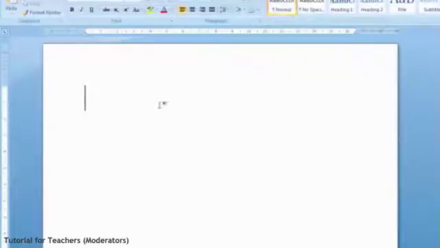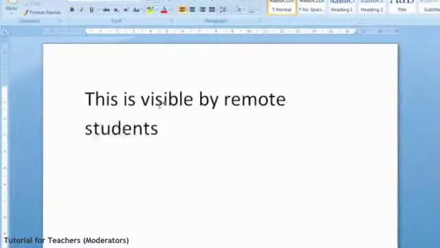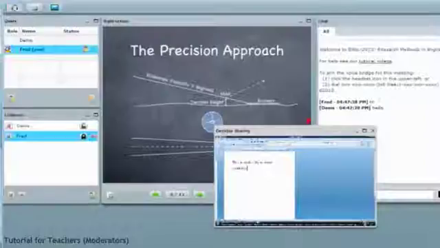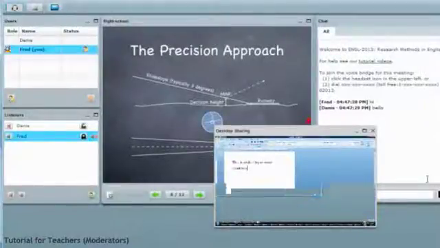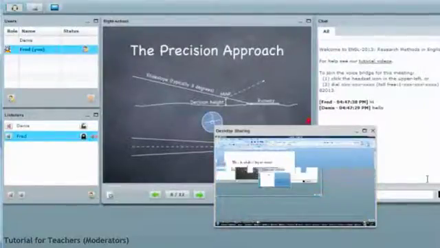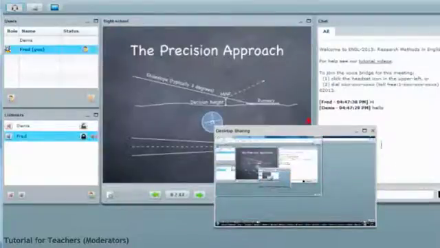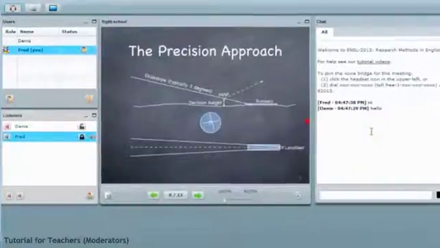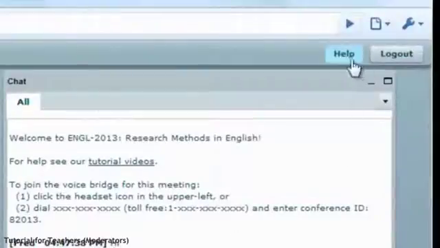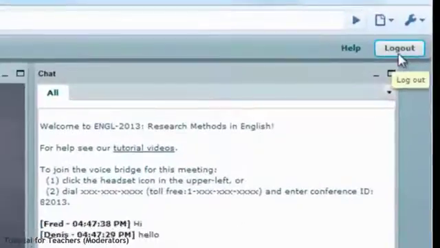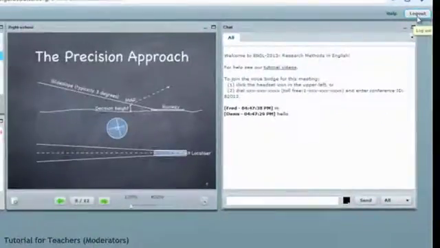If I start up Microsoft Word, I'm going to type a few letters in here. Because I'm sharing my desktop, all the remote viewers can see my desktop. And you can see this that I'm going to minimize. There, the thumbnail window shows here's what's currently being presented to remote users. You saw the Word document there briefly. To stop desktop sharing, just close the thumbnail window. Finally, you can click Help and click Logout to end the session.